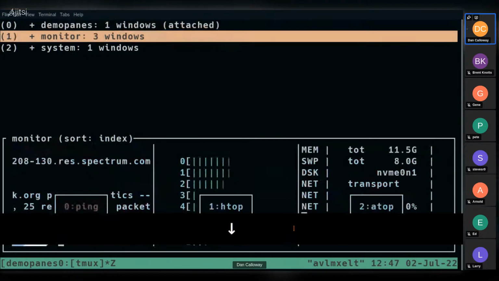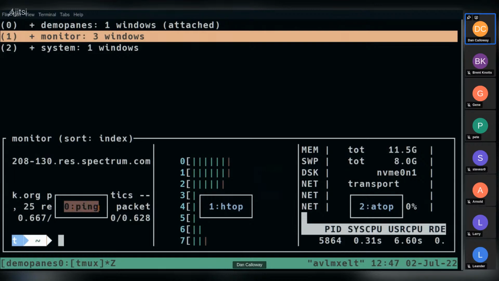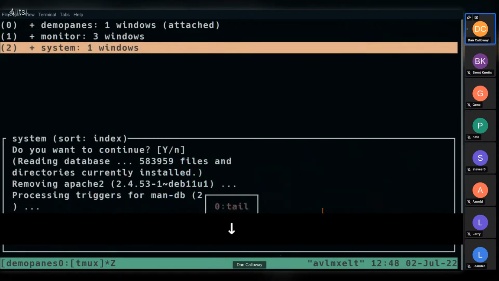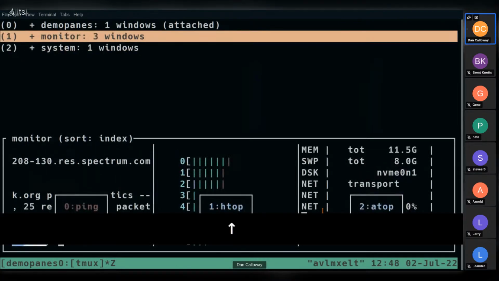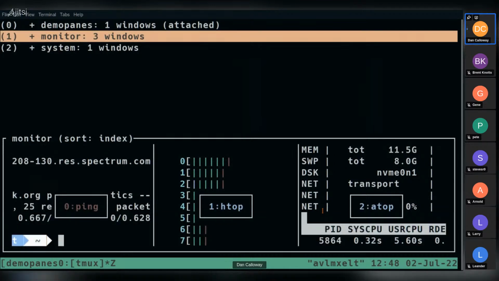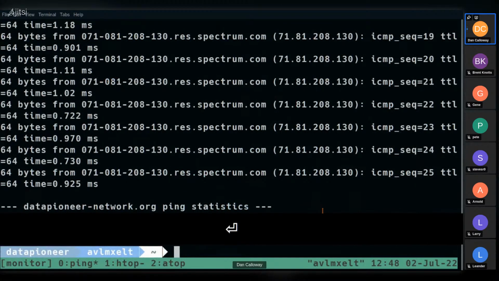If I go down to the next one, monitor, it tells me that this particular session has three windows. Window 0, which is ping, window 1, which is htop, and window 2, which is atop. And if I want to get into that particular session, all I got to do is hit the enter key. But let me go down to the third one, and you can see this one is a tail. It has two panes, but it only has one window, and it was called tail. So let's go back up to monitor, and I want to get into monitor. And so I hit the enter key, and now it drops me into my monitor session.